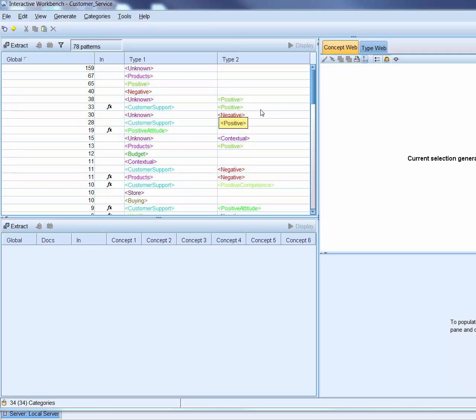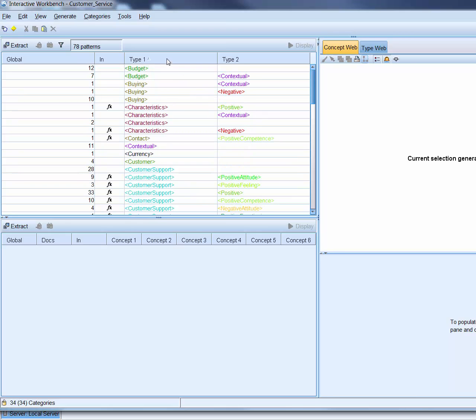Now, the software automatically identifies the patterns using natural language resources in the background that are automatically provided with the software. Now, the first thing I'm going to do is sort by this type 1 column and basically have a look and see what I think might be important here. So the first thing I notice is that there's not really many patterns around budget or buying, but there's a lot more patterns here around customer support.